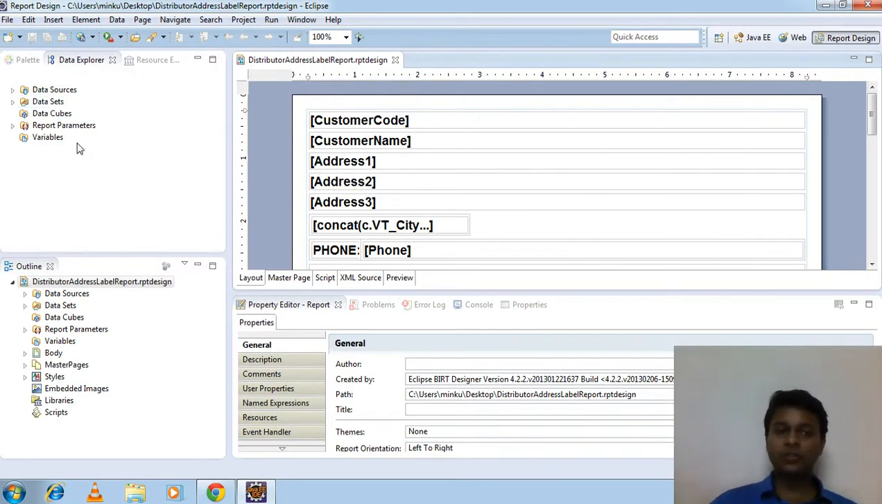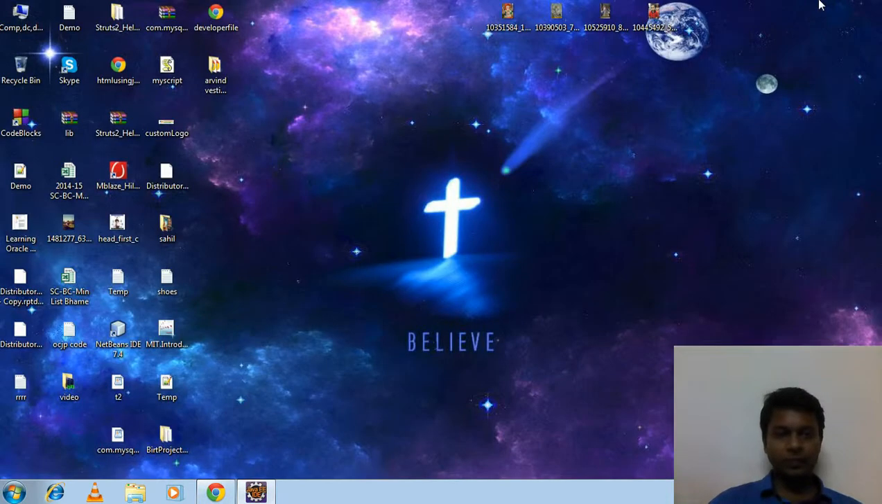First, I have to make a data source. I'm showing you how we can create a data source. We need to make a connection with the database. I'm using MySQL, so I need to make a connection with MySQL. First, I have added a .jar file which I have on the desktop.